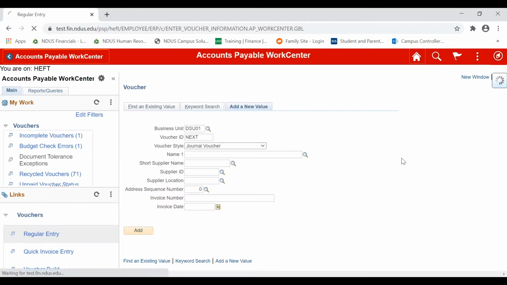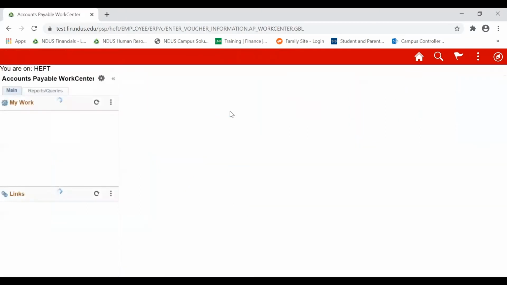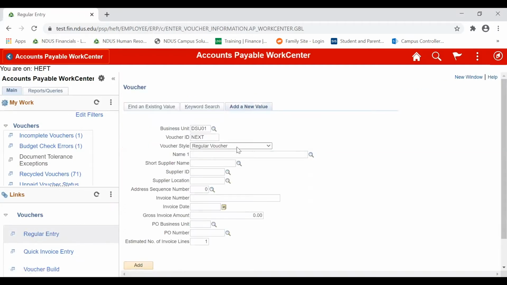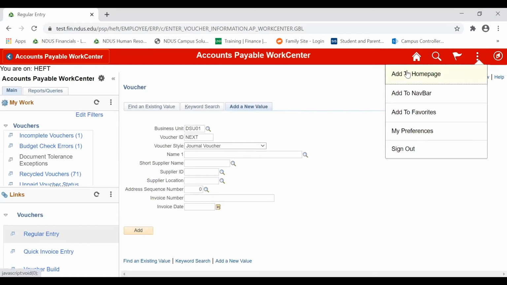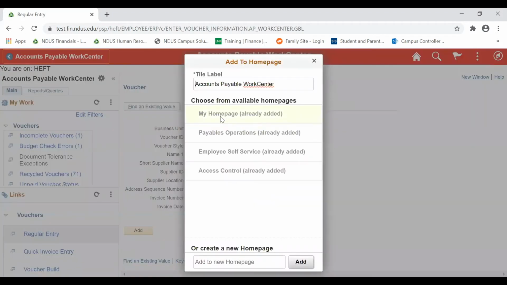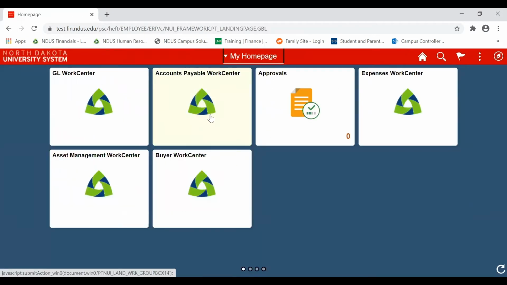That is one way. Another way is you can have the Accounts Payable Work Center as a tile on your home page, and you can click on Accounts Payable Work Center. Click on Voucher, Regular Entry, and then you're at the screen to start your journal voucher. If you don't have your Accounts Payable Work Center on your home page, you can click on these three little buttons here. Add to home page, and then click My Home Page, and it will add as a tile on your home page, just like this.